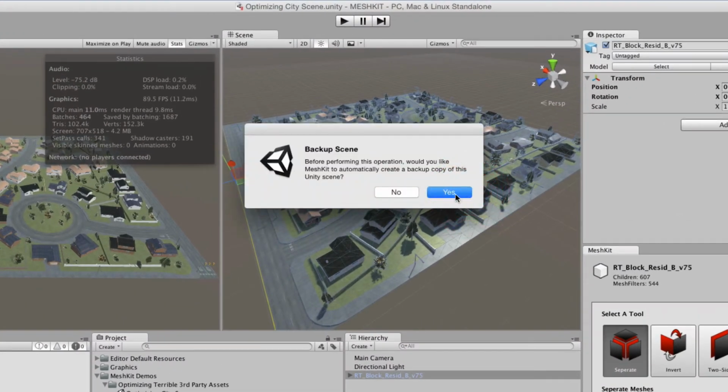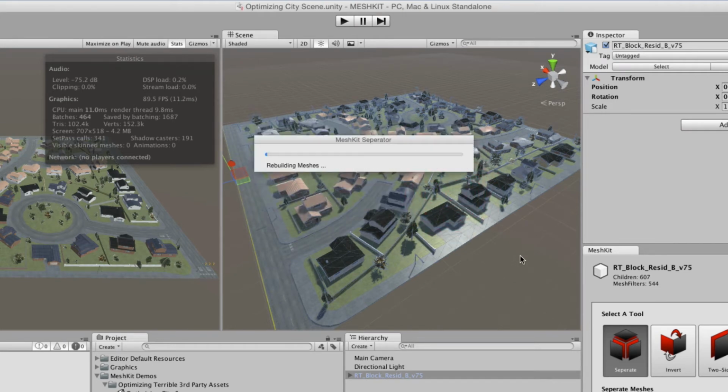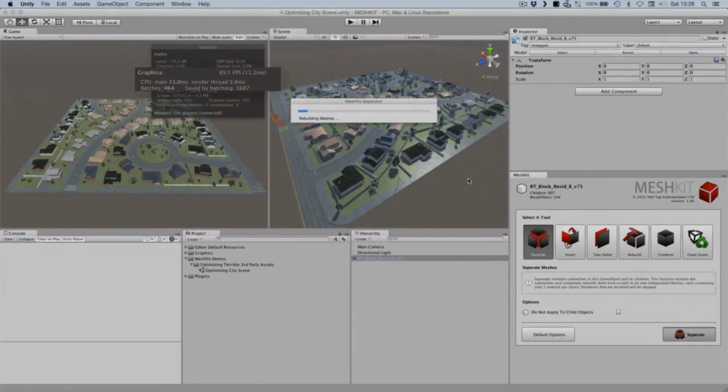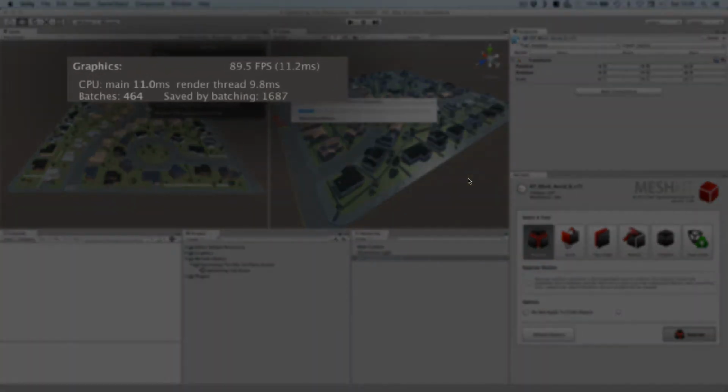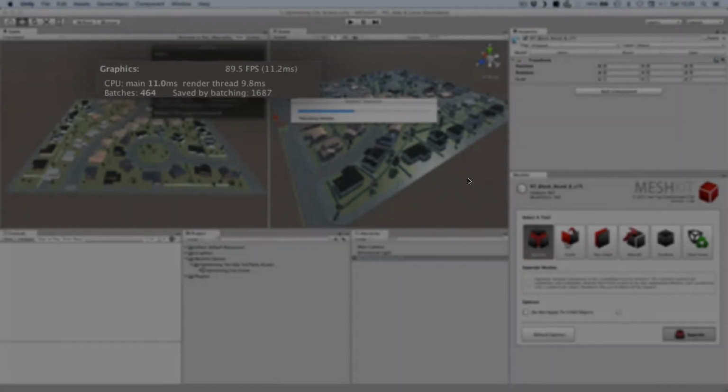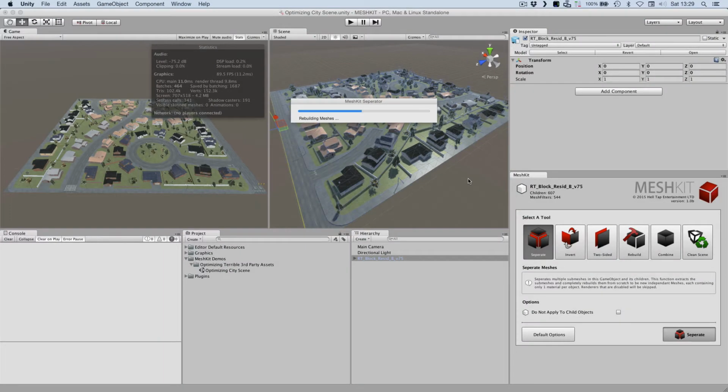MeshKit also allows us to make a backup of the scene before its first operation. This can optionally be turned off from the MeshKit preferences. It's worth mentioning that this test scene was obviously not designed for games at all. There are about 464 draw calls after batching is taking place, so the actual number is 1,687 draw calls, which includes the lighting.